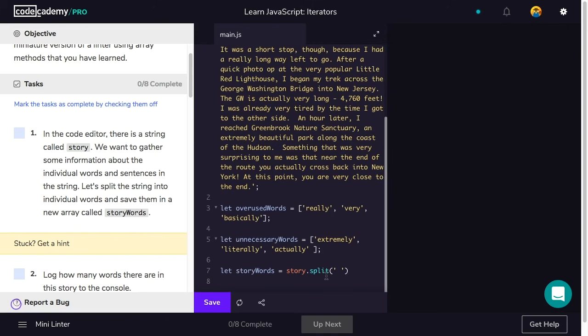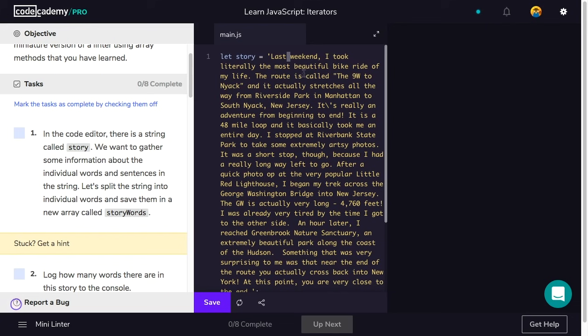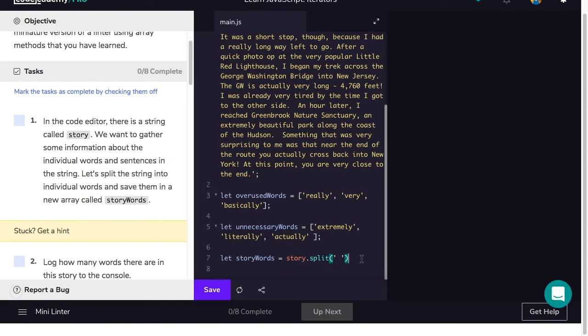Split. So for each element that is located on either side of whatever you pass to split, so a space, whatever is located in between a space, treat this as its own element and store it in an array. So for every space that you see in this string, take each element that's split by this space and put it into a new array. Let's just show you how that works.